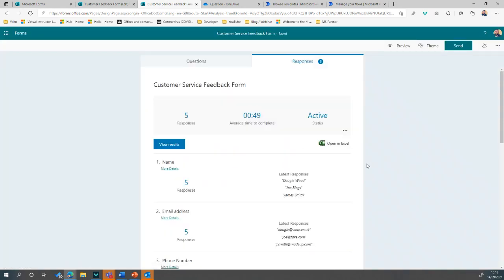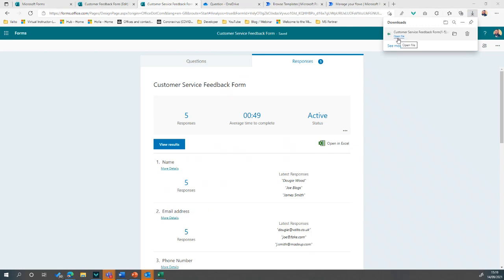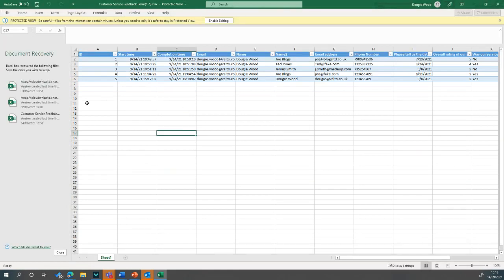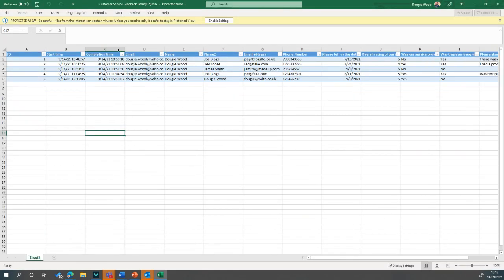I can get all of the data out that's been previously submitted by clicking on this open in Excel button, and that will then open up and generate a file for me. So if I just click on this open file, drag this over, I can then see all the previous submissions for this particular feedback form in an Excel document.